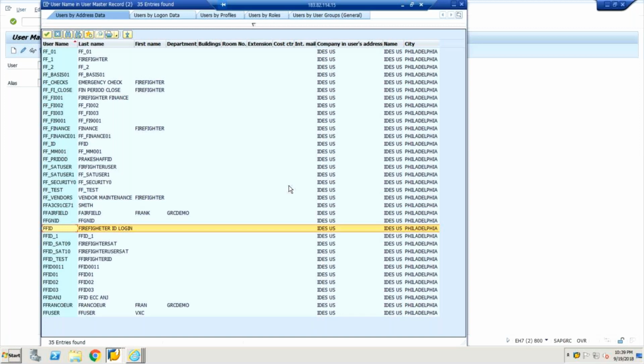So let me understand this first. We created an ID in the GRC system, and when we run the job, the ID should be there in the ECC system, and that's what we're trying to do. Yes. So, actually, after that, what do we do now? How can we log on as firefighter?